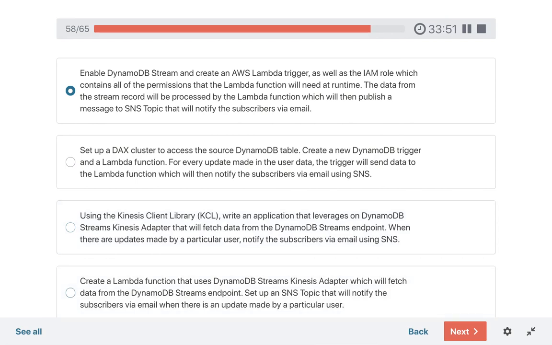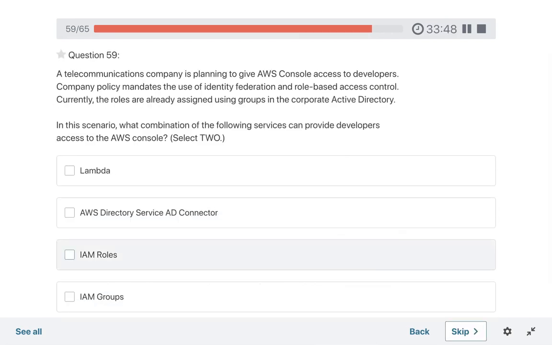A telecom company is planning to give AWS console access to developers. Company policy mandates the use of identity federation and role-based access control. Currently, the roles are already assigned using groups in the corporate Active Directory. In this scenario, what combination of the following services can provide developers access to the AWS console?